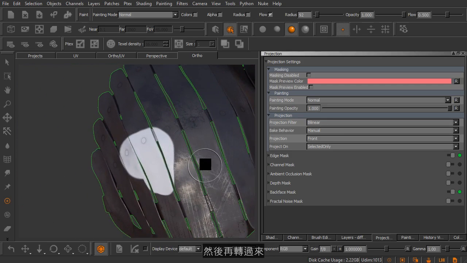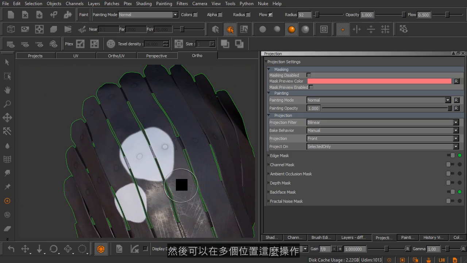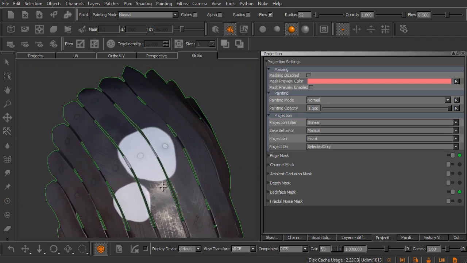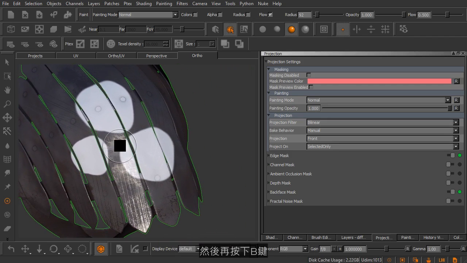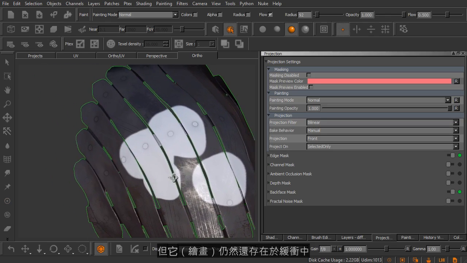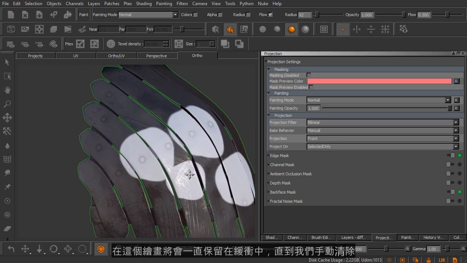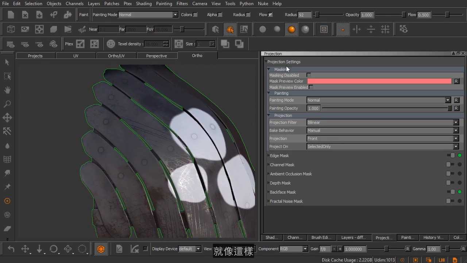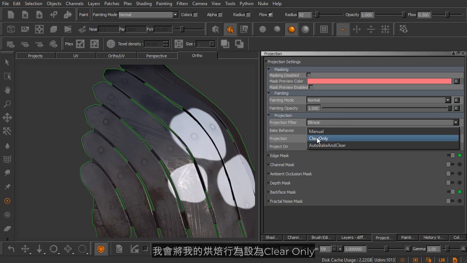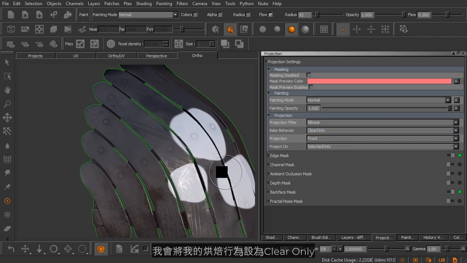And now I can come over here and I can do this in multiple places because that paint is still in the paint buffer. So if we hit the B key again, and then we hit the B key again, you can see we're baking this paint down and it still lives in the buffer. Now that buffer will retain this paint until we manually clear it out, just like so. So this is the bake behavior of manual. Again, this is one that I don't use unless I really specifically need to repeat a detail that I've painted into the paint buffer. Typically when I'm working, I will leave my bake behavior set to clear only.